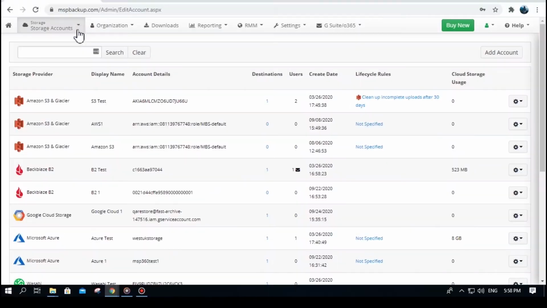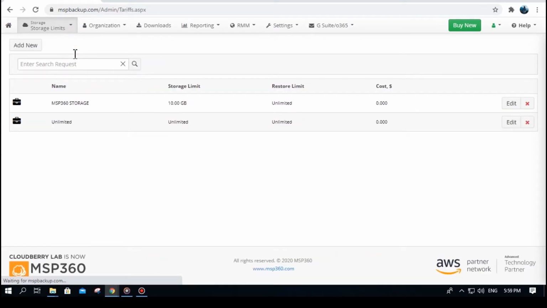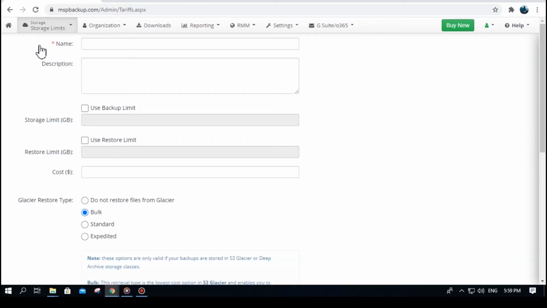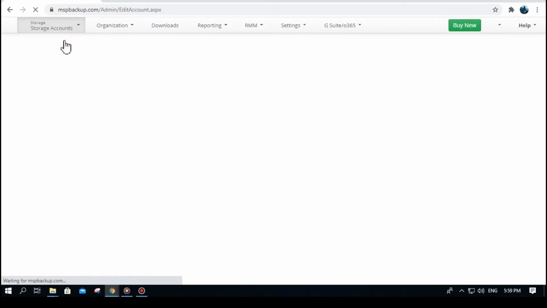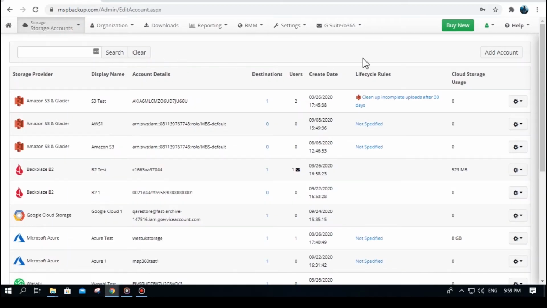Storage. The Storage tab allows you to manage your storage accounts and storage limits. The storage limits functionality was introduced for resellers, and we do not recommend you to use it if you are running as an MSP. When you first enter the Storage Account tab, you will be asked to add the cloud or local storage you are planning to use.